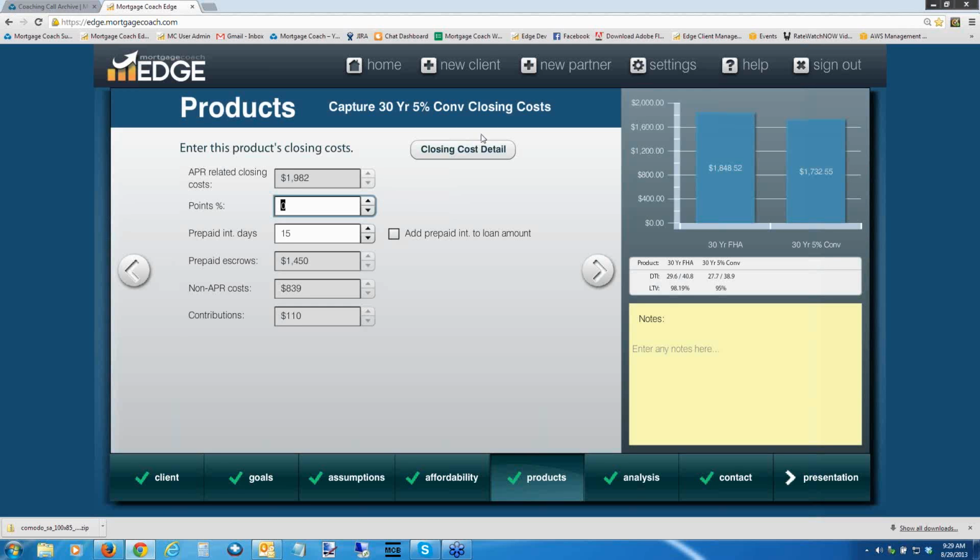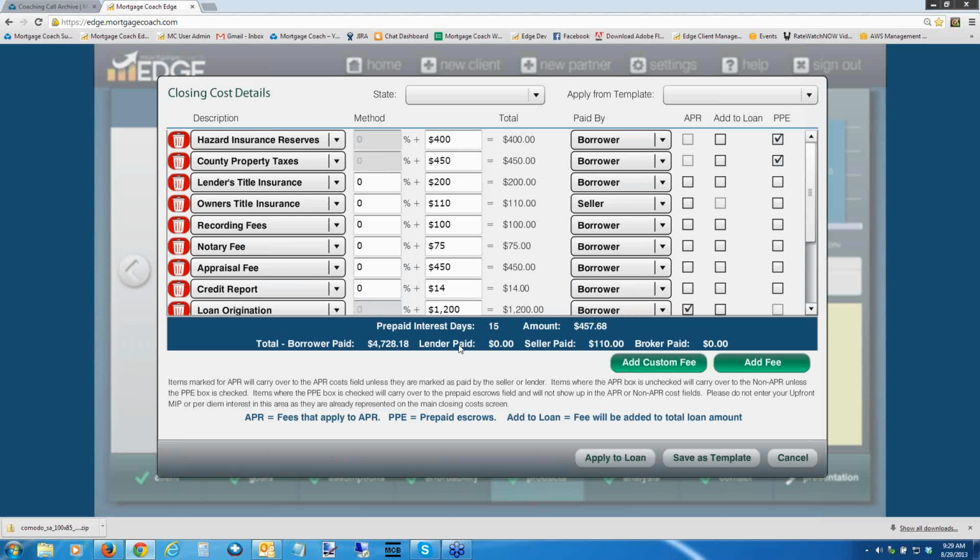It does appear. It's not going to appear as a line item, but it does appear at the very bottom of the detail. So you can see that we've got prepaid interest days right here of 15 days, and the amount is right here. Now that amount is also factored into this number here. So the total borrower paid fees do include the prepaid interest, but I understand what you're asking. You need the ability to make this paid by a different party.